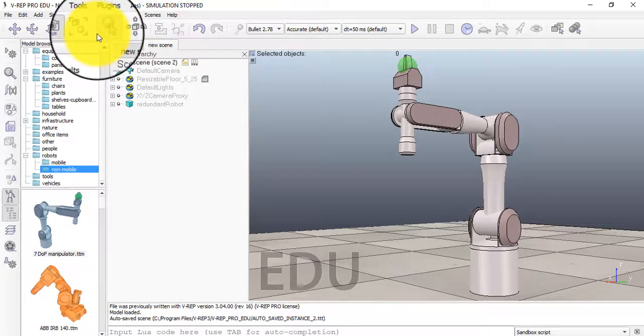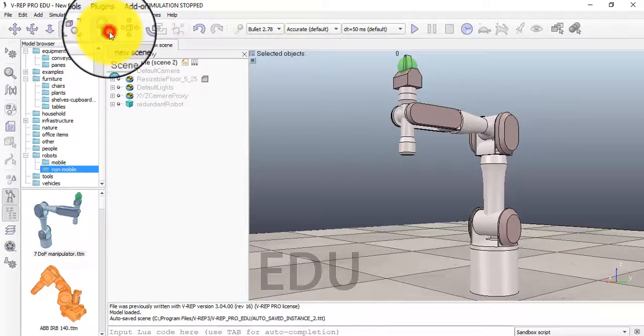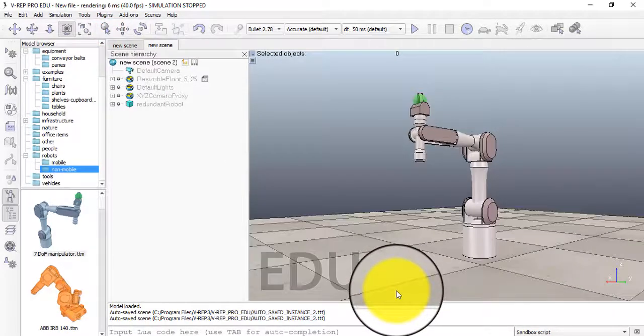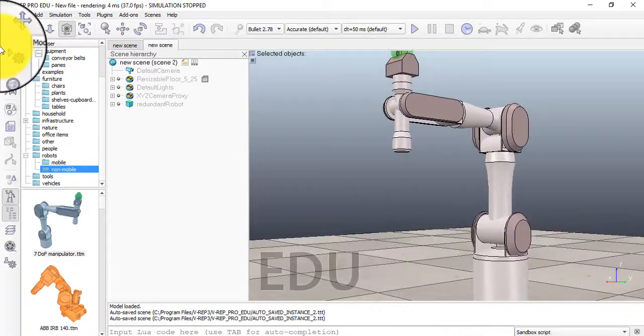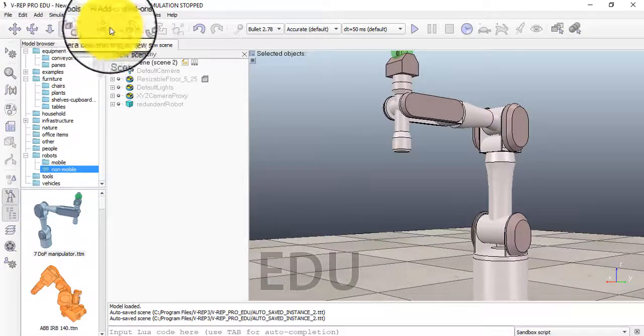Okay, so that's the camera navigation of V-REP software. Try it, and those are called camera navigation.